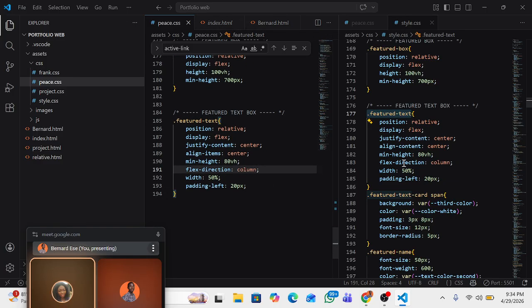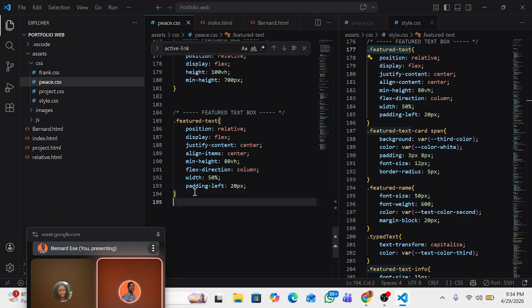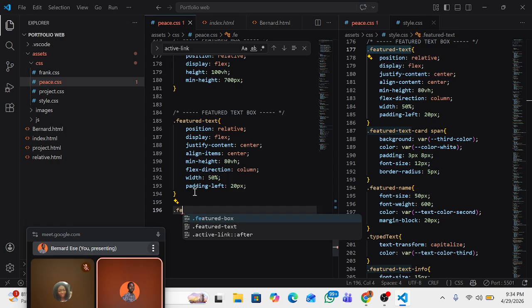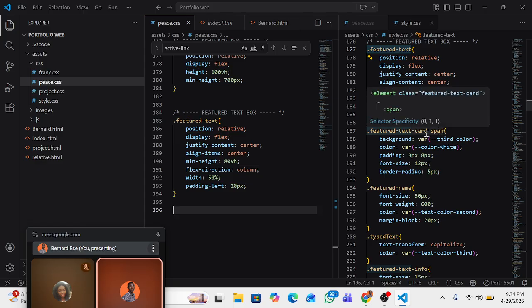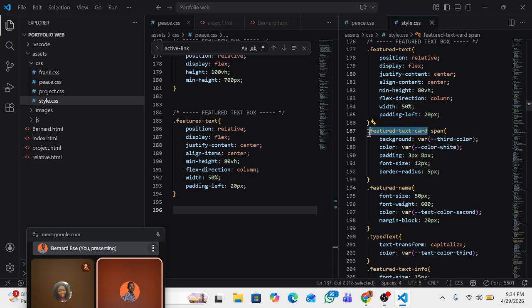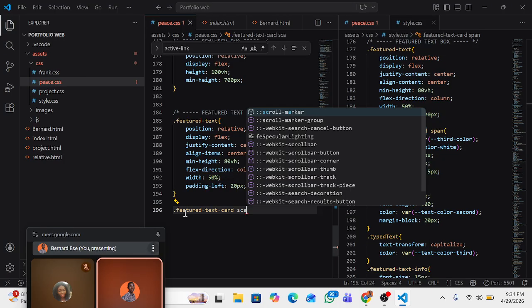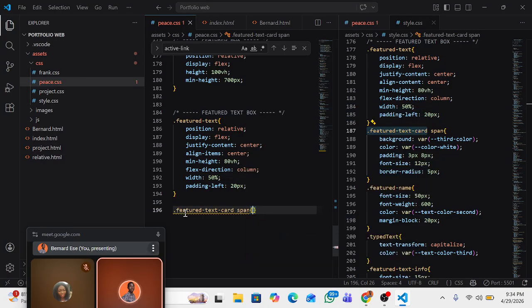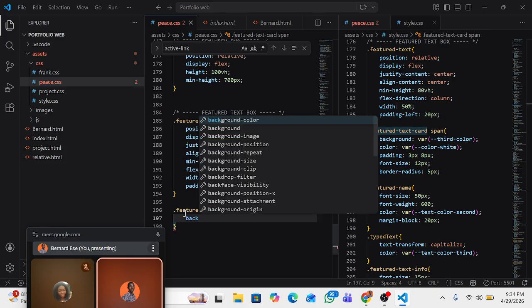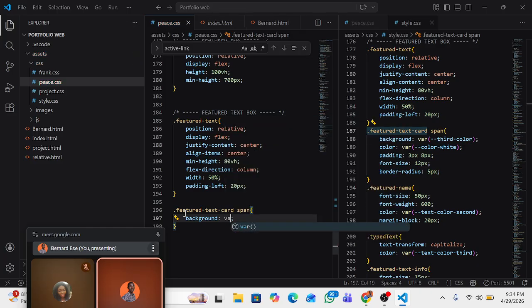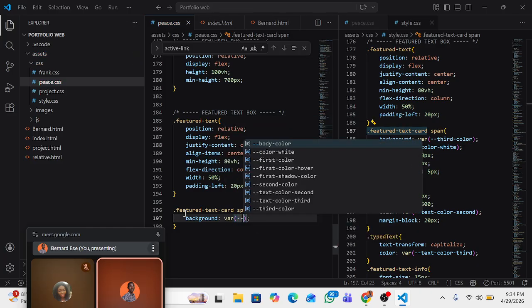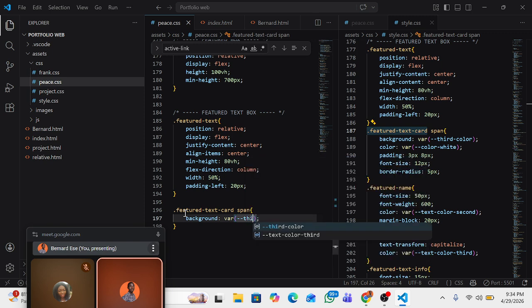Now let's move to the feature text card span. Feature text card span, which we'll see, the feature text card before we now see the span. So in that span, that's what we are styling. The span is what we are styling actually. For the span, we are saying background color, the background should be this third color.